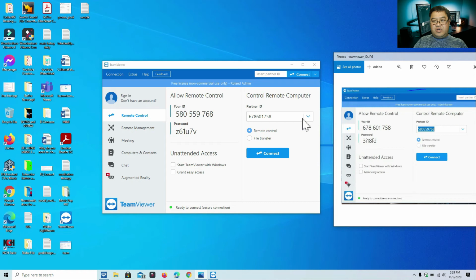First we're going to put the user ID here. The user ID should be this one, 678 601 758. I just tried to remote access before. So this is the user ID of the other laptop that we are going to remote access. Once you enter the partner ID, or the user ID of the laptop that you are going to connect to, just click connect.